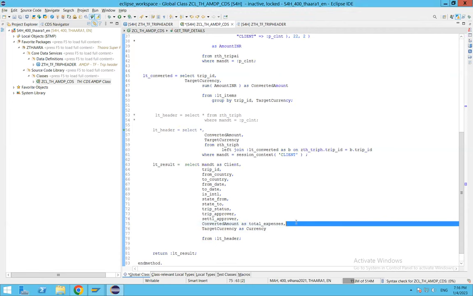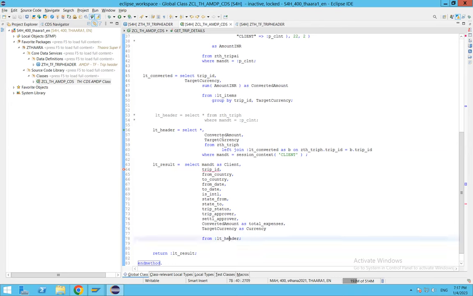So still we have some error, and this tripID is saying something ambiguously defined. So in this case, let us go ahead and put this LT header dot tripID. Otherwise, we can define an alias to this one. So this is LT header, and we are just going ahead and adding them. That's fine. Converted amount as total expenses.